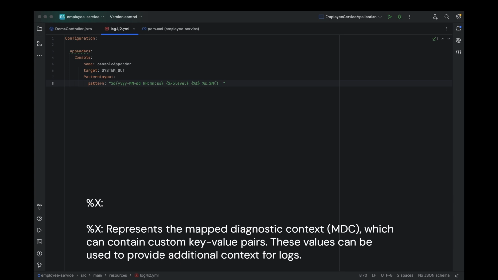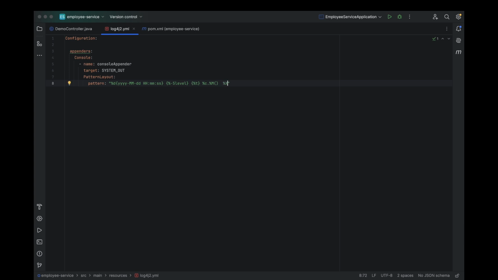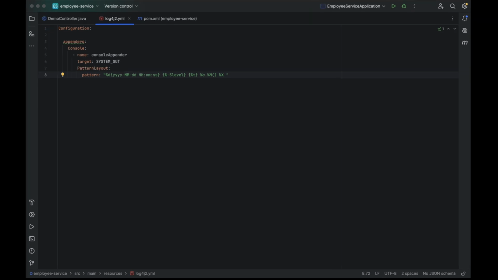Next, let's add %x to our log pattern. So, what does %x do? It represents the mapped diagnostic context, MDC, which can hold custom key value pairs. These key value pairs are helpful for adding extra context to your logs, like a user ID, session ID, or request ID, making your logs even more informative.